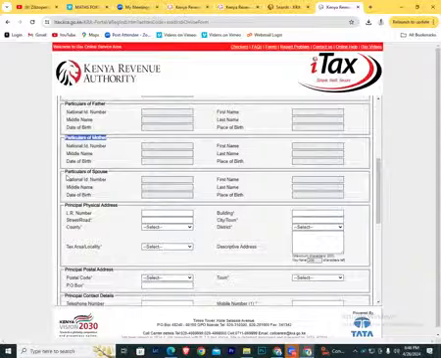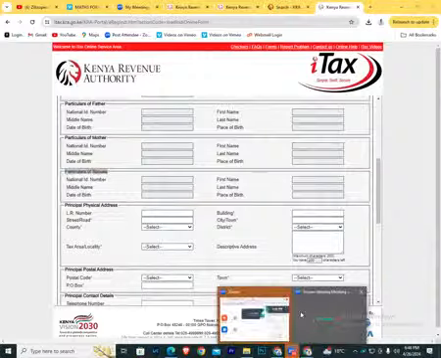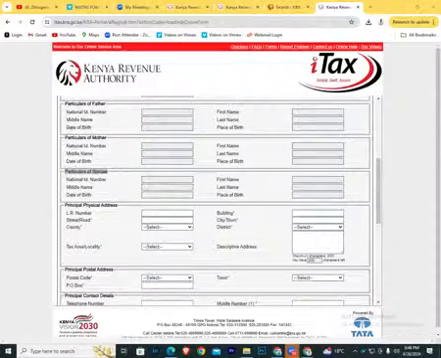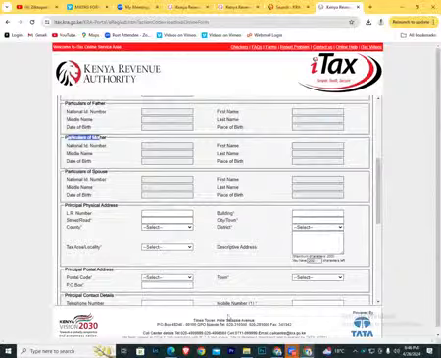Then also the other details that will auto-populate are the particulars of your spouse. Those ones will also auto-populate automatically. You can't key them one by one. The particulars of your father, the particulars of your mother, and the particulars of your spouse will auto-populate. Are we together, members?